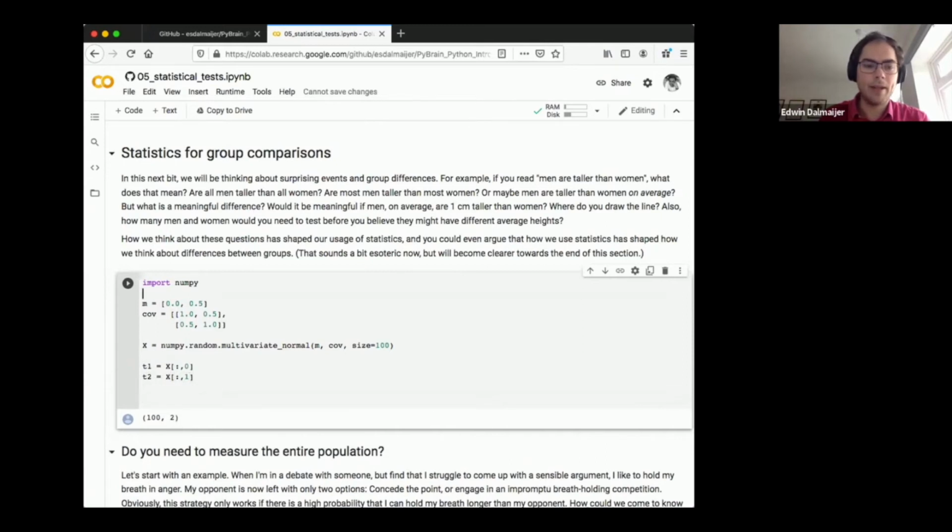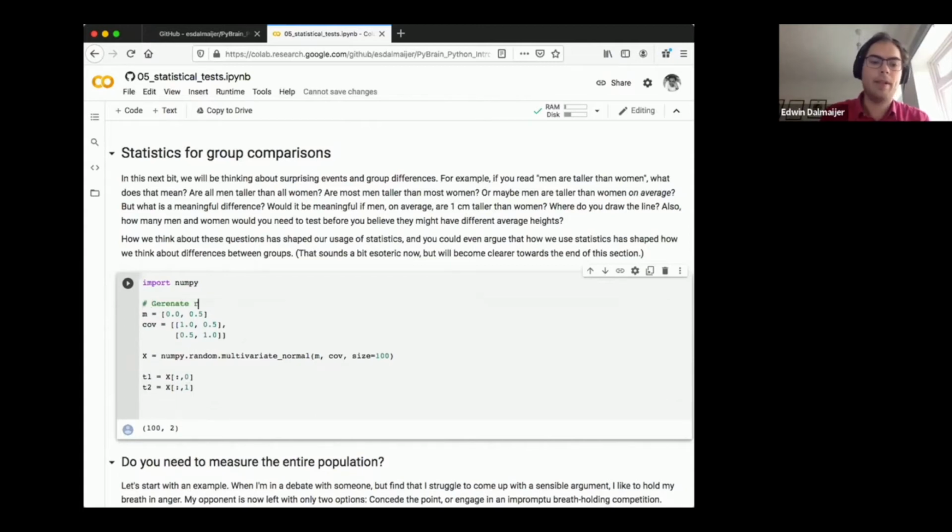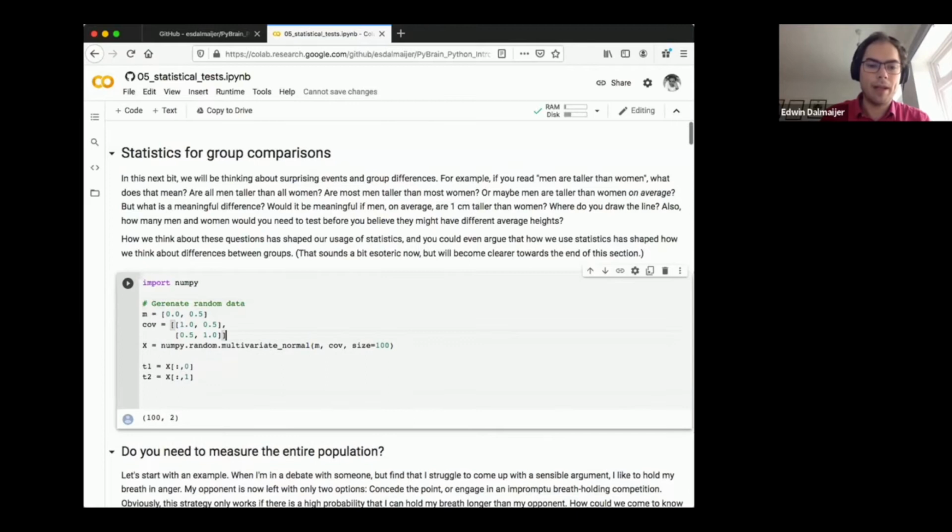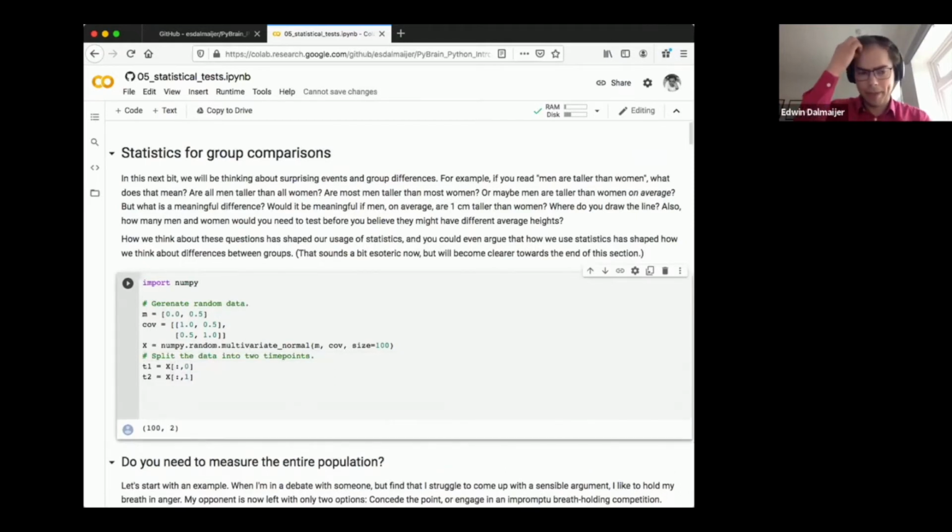So essentially we generated random data. Let's do some commenting here. Data with a structure that we predetermined, and then we split the data into 2 time points. And now we can start to test for differences between those. So if you remember, the ingredients that we need are some basic statistics. So compute the mean and standard deviation.